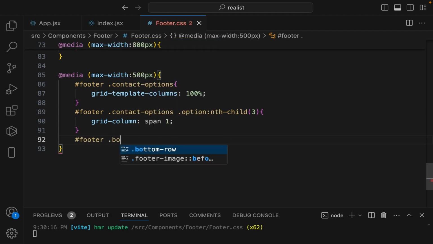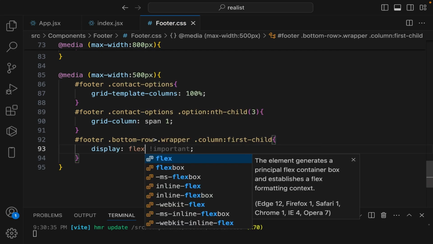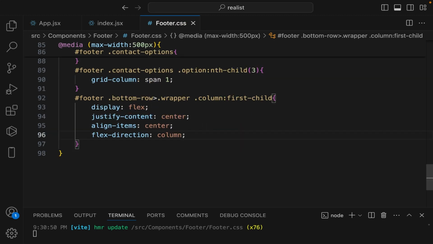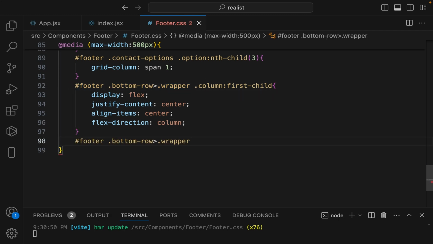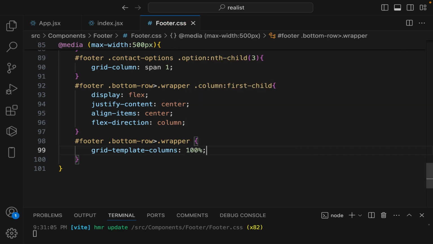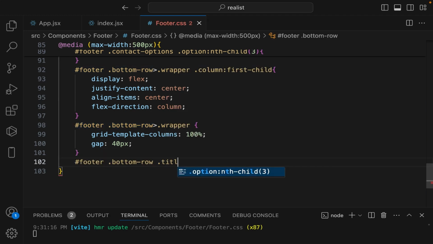And let's select bottom row, then the wrapper within it, then the first column we display it flex and we justify the content to center, align the items also to center with flex direction of column. Now let's go ahead and select this, and we give it a grid template column of 100% and a gap of 40 pixels.